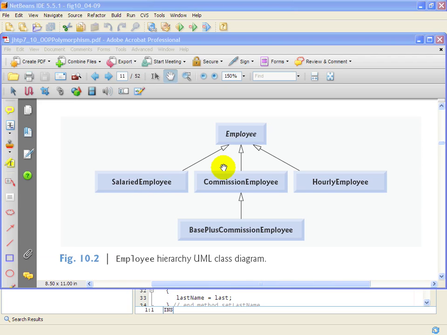Figure 10.2, Employee Hierarchy UML Diagram. The diagram that you're looking at in front of you is the new version of the employee class hierarchy that we're going to be creating for the purpose of really demonstrating in full the concepts of polymorphism.